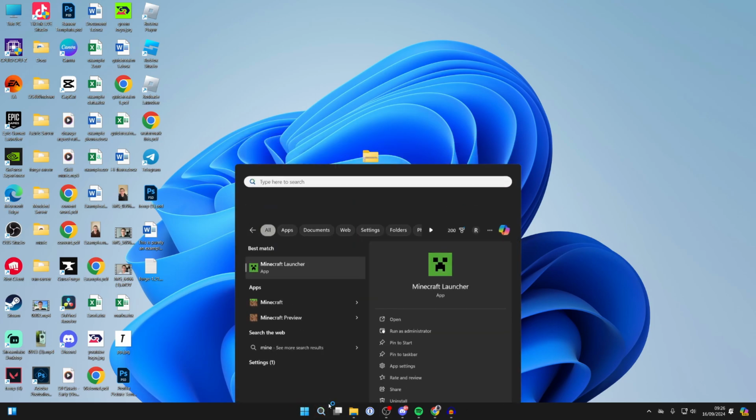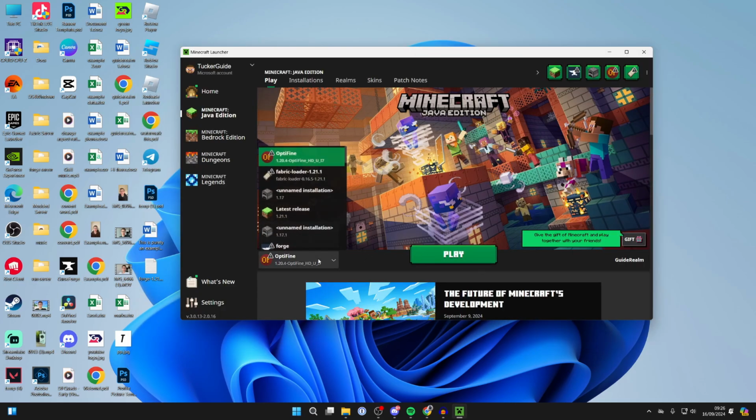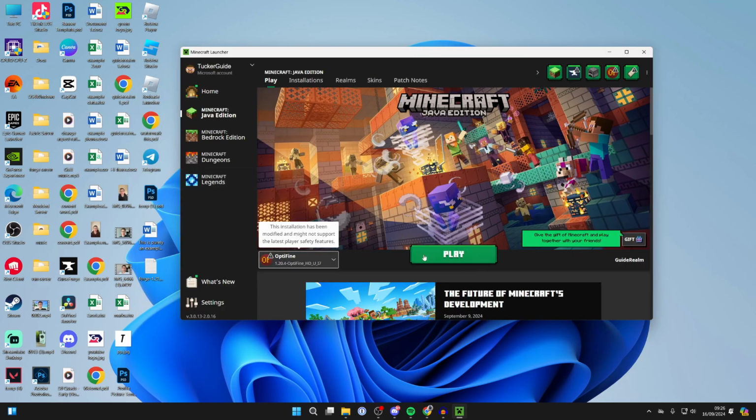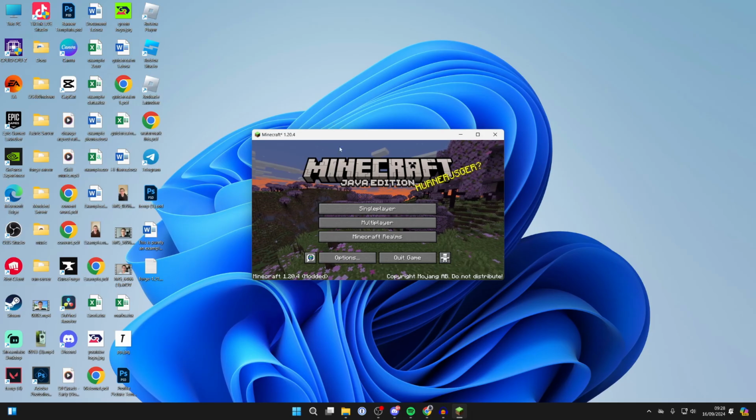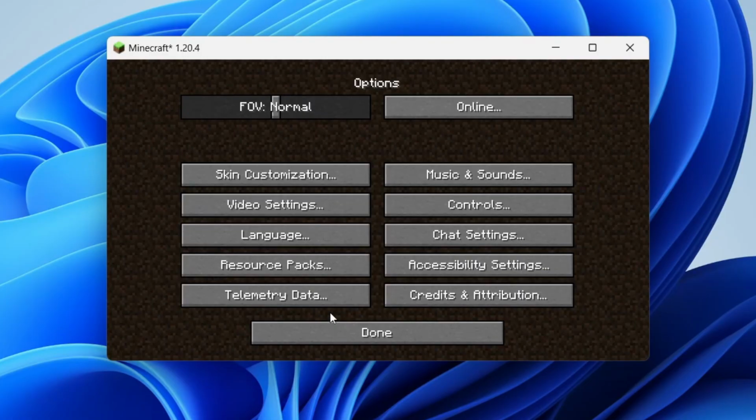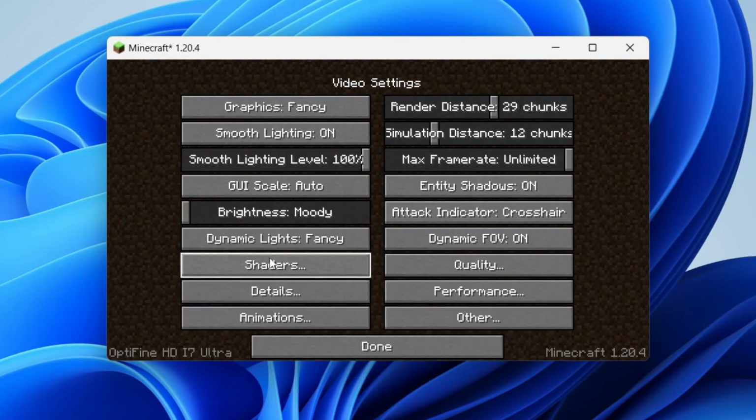Now open up the Minecraft launcher. Come over to the left of the play button and make sure you select Optifine and then click play. Once Minecraft opens, click on options. Then click on video settings and you'll know Optifine is installed, as it will say it in the bottom left, and you'll also have the shaders button.